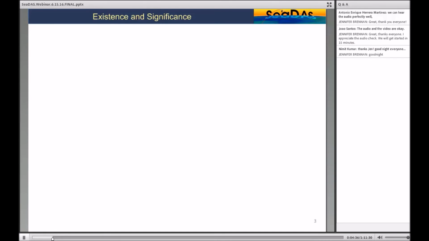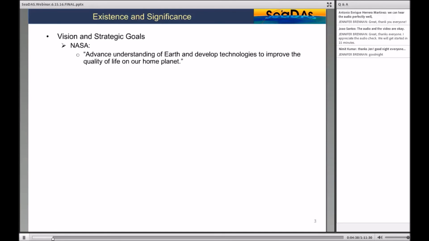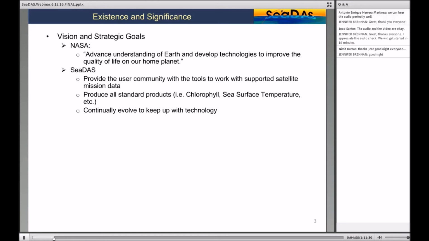Its existence and significance. So why does such a program exist? Because it's very useful and it's free. Well, NASA has as one of its key strategic goals to advance an understanding of the Earth. And SeaDAS fits under that.